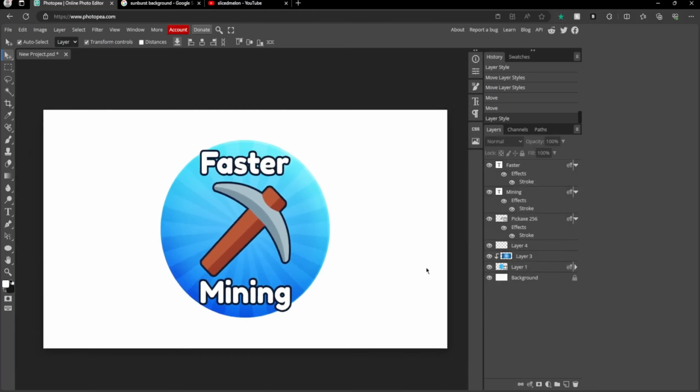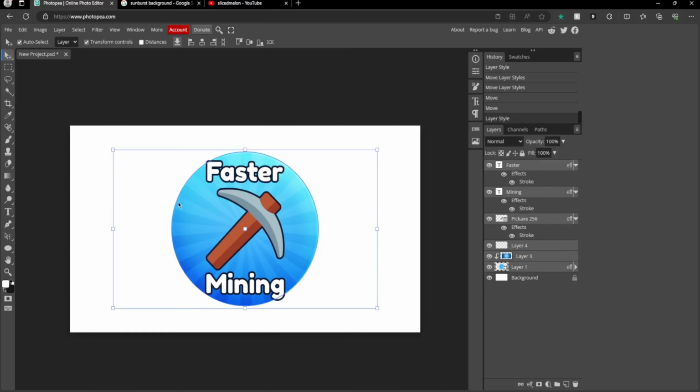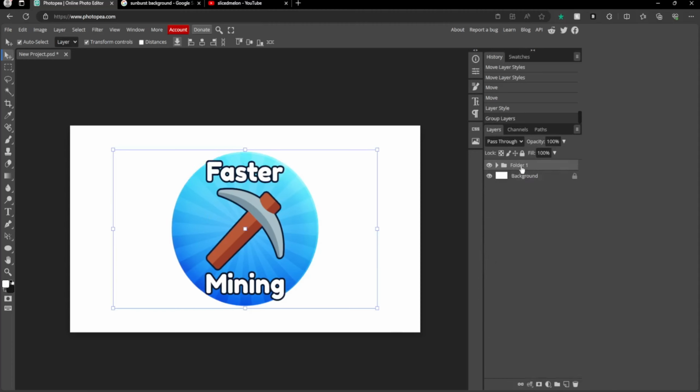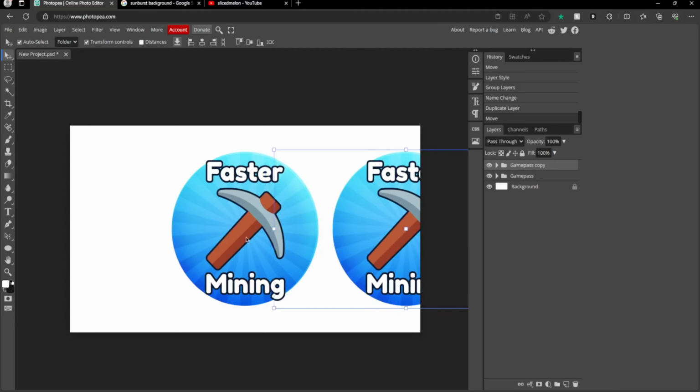And that's it. You can group this if you want to make some more. Call this whatever you want. If you press Ctrl J, that will copy it. You can change your select to folder, and then you can have 2 of them.